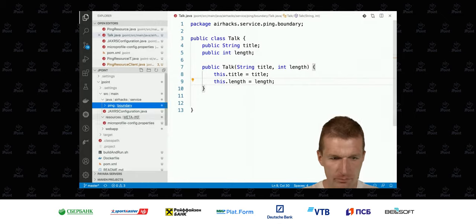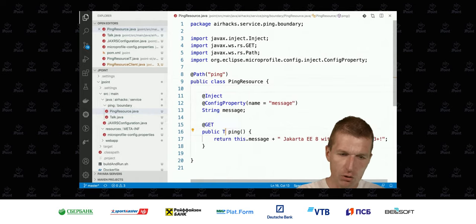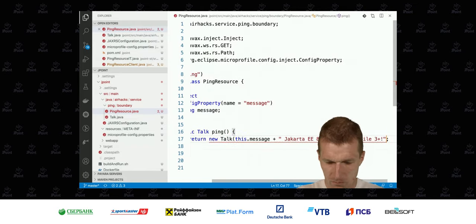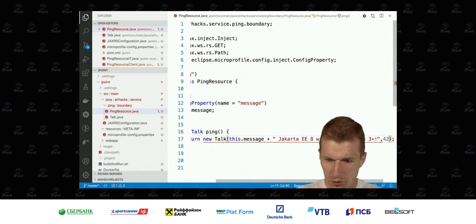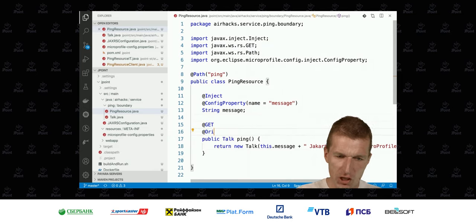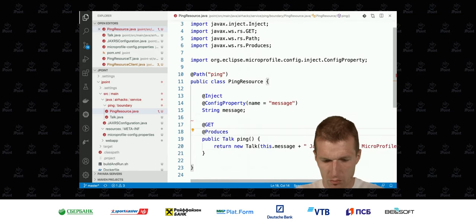So now Talk, and the ping resource can now return the Talk, and I can say this is a new talk. And then I think it was 42, or it is supposed to be 42. And then I have to say it produces media type talk.